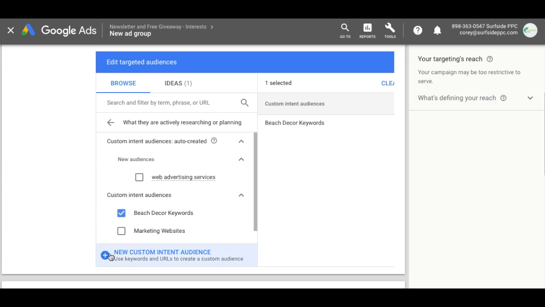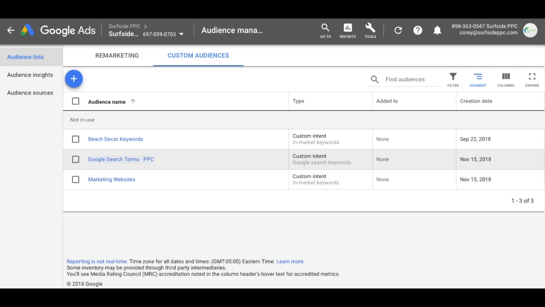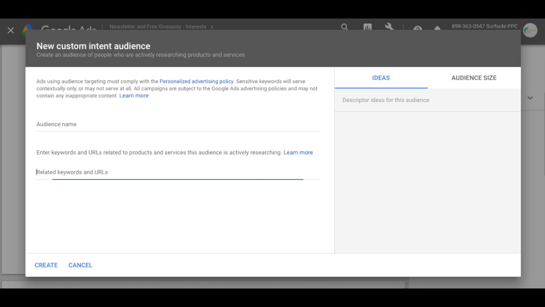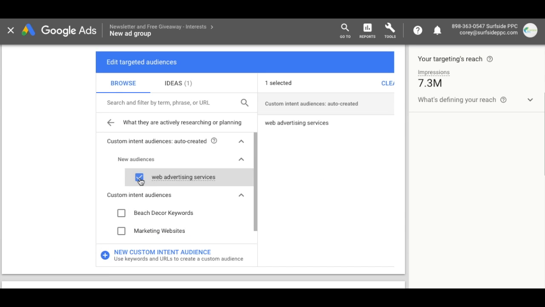Now, the other option is you can just create custom intent audiences right when you're creating your campaigns. So set up audience name, enter related keywords and URLs. I prefer to do that just in the audience manager. So you can just do that in the audience manager, publish it here, and then use it in your campaign. So that's pretty much it with display campaigns. I generally use one per ad group. So we'll do web advertising services, go through, click save, do the same exact thing with the ads and everything, and click marketing websites, go through, click save, and kind of test them against each other, see what performs better.